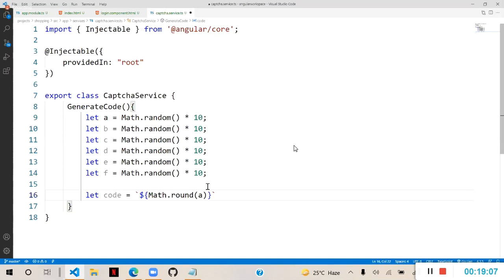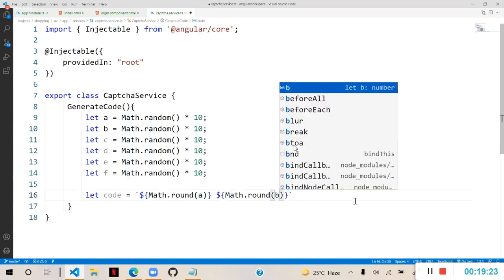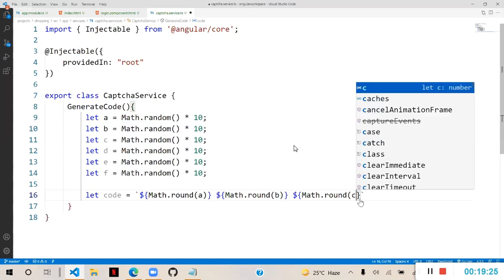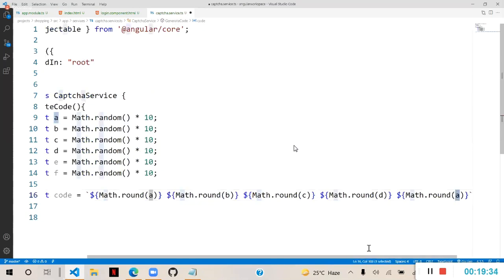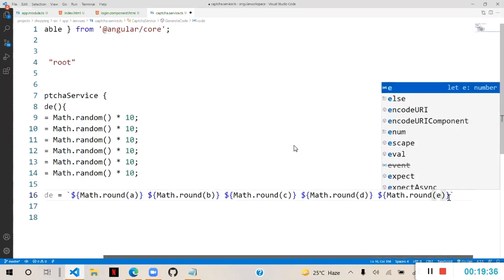So now what we have to do, the same we have to apply for others also. So then I will copy this and I will define this. So math.round b, just a space separated C, and math.round D and E and F. Okay. So it is a 6 digit random number.